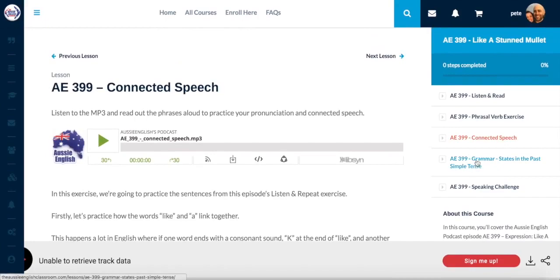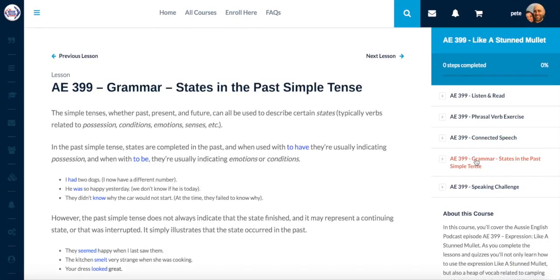Now let's get on to the grammar exercise. All right, so the grammar exercise, I try and include some aspect of grammar in every single one of these expression episodes, guys, because I know a lot of you like practicing your grammar. More recently, we've been going through in depth how to use the past simple tense.